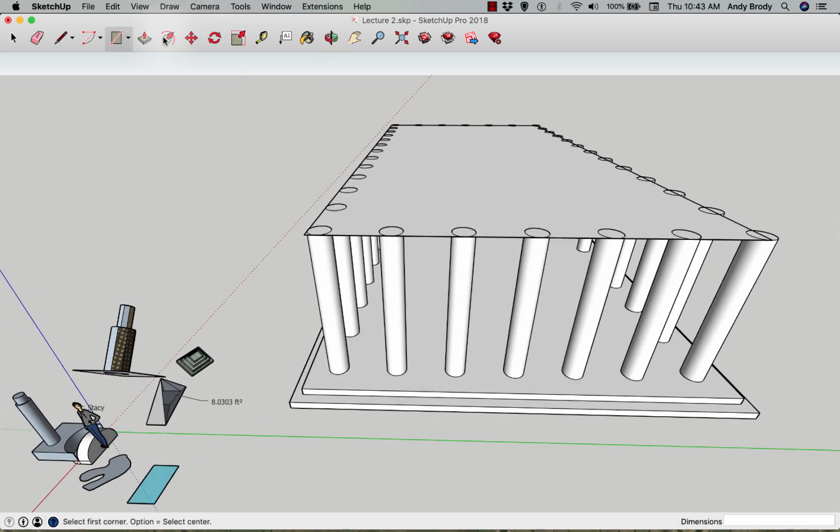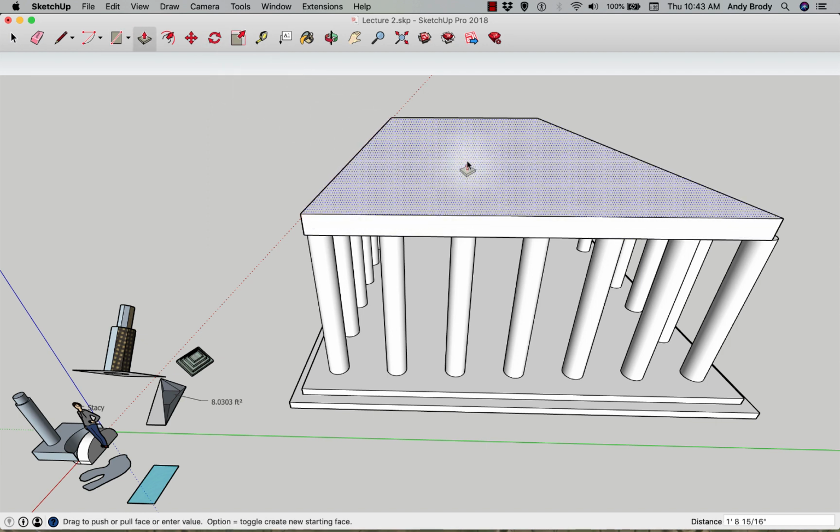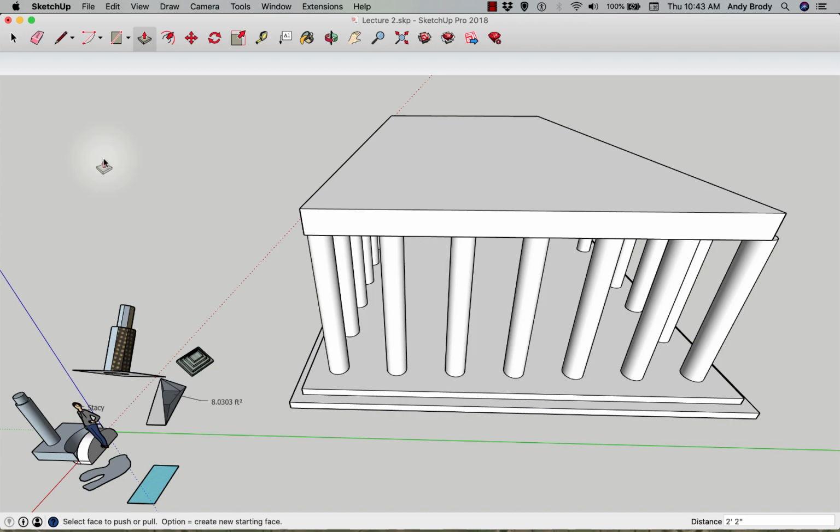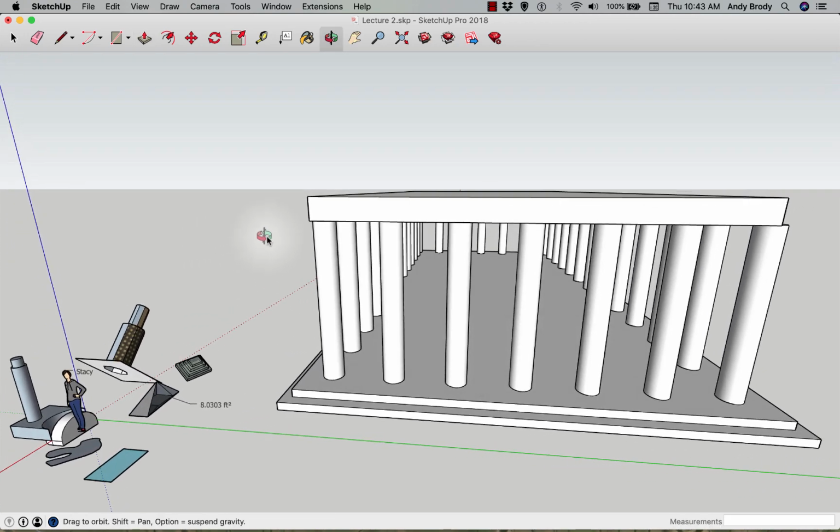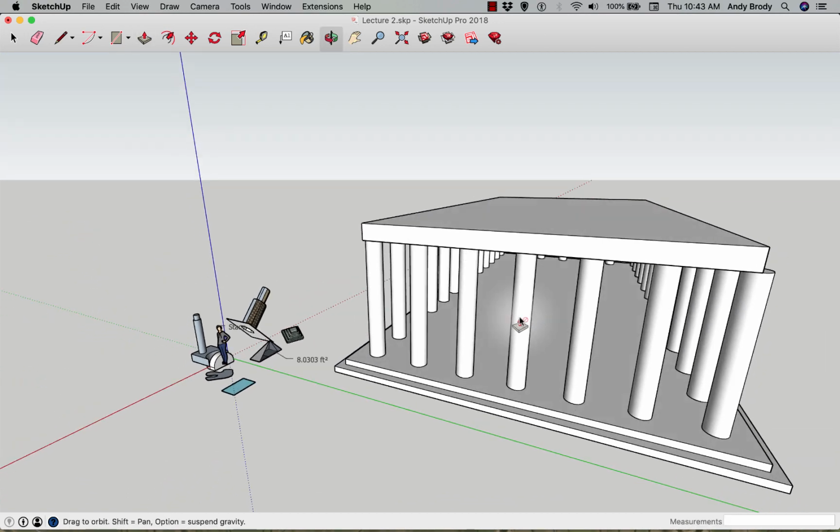Let's use our push-pull command, and I'm going to tap P for push-pull to activate that. And I'll push-pull up 2 feet. Type in 2 feet and enter. Now you might say, well, that doesn't look all that nice, does it? Because it's not very even.